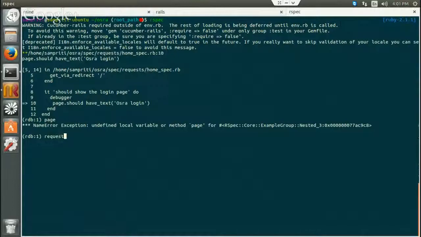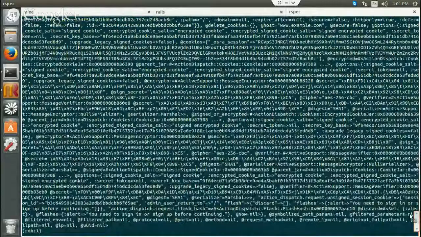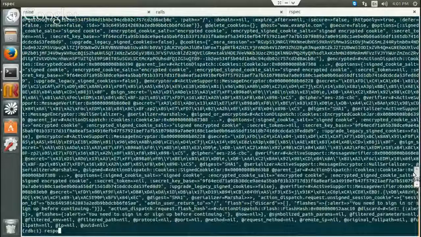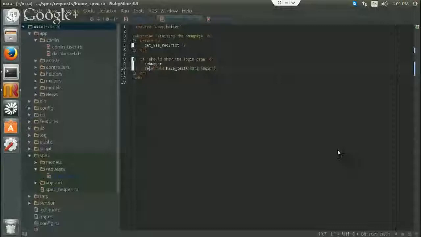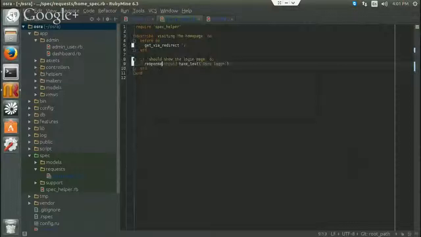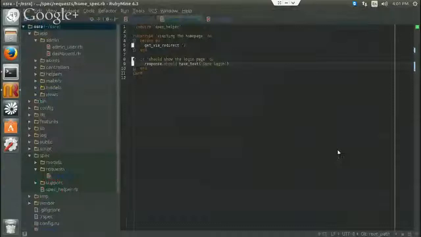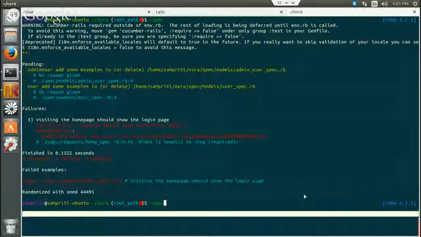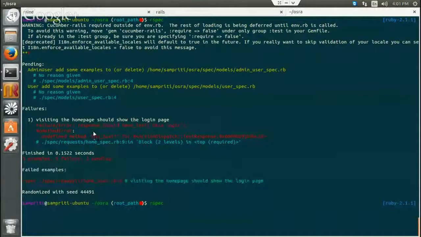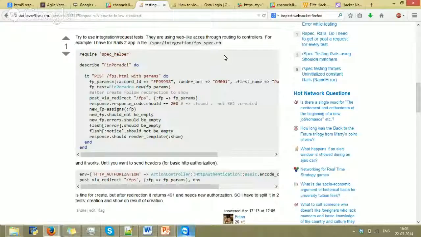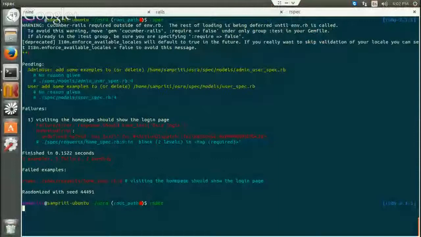Undefined page. There we go. I can't read. Basically, I just want to test whether the page has text OSRA login, but I'm having problems trying to use that. The response variable does not have text, something like that. So I'm just trying to find a way around that. There is no method has to have text for that.